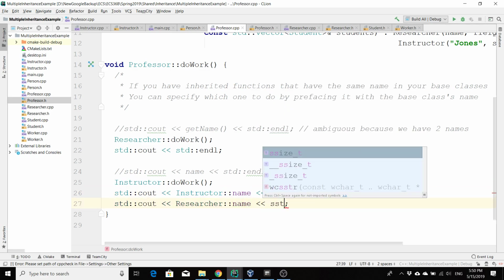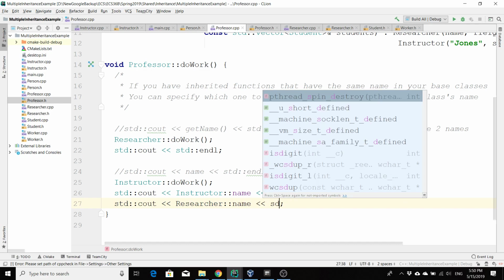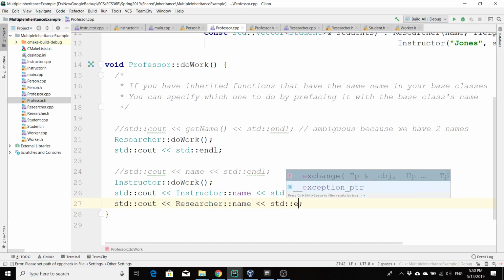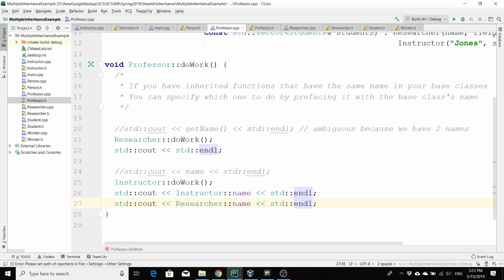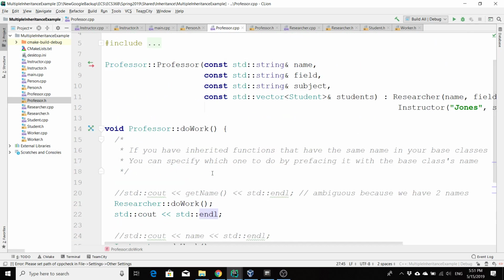Also, we can't do get name because it's ambiguous, because both of our parents have a method named get name. Does that make sense? Yeah. So we do have a get name. The question is, if we call get name on that class, whose name would we get? Would we get the instructor's name or the researcher's name?